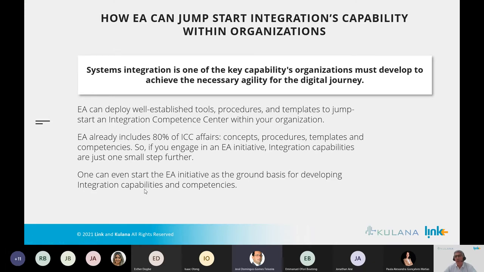Because integration requires knowing the impacts, what everyone is doing, and the services that you need to integrate, and so on. And you also need to support practices, rules, and communication channels between the different parties that you are integrating. So if you are starting in enterprise architecture, you may as well start along with a serious integration capability in your organization.